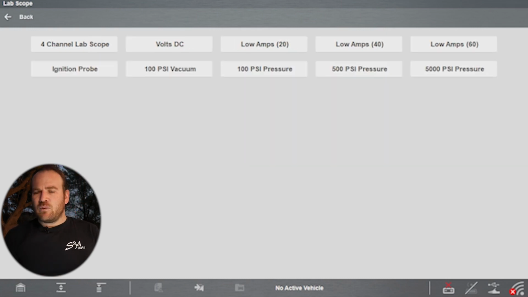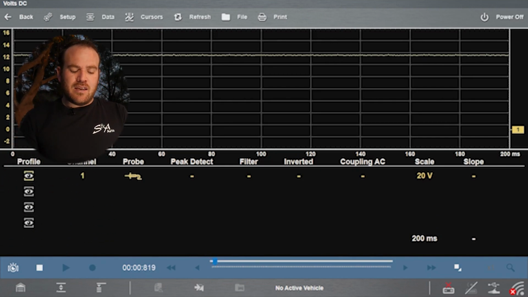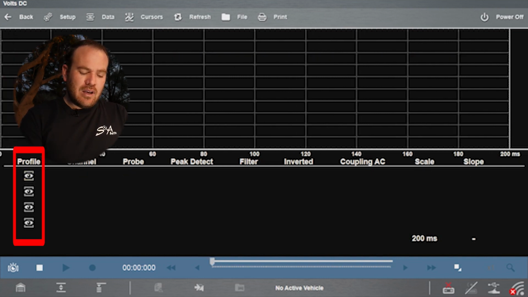And since I'm using just the one channel, we can go to volts DC, or we can go to four channel Labscope. Either one gets us to relatively the same place. But we'll go to volts DC. It should have channel one active already. Now, if you end up on a blank screen like this, then all you have to do is hit that top little eyeball.